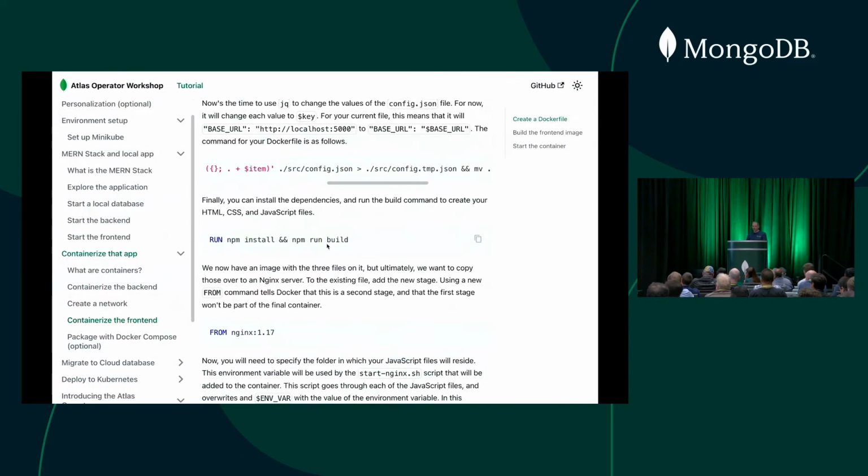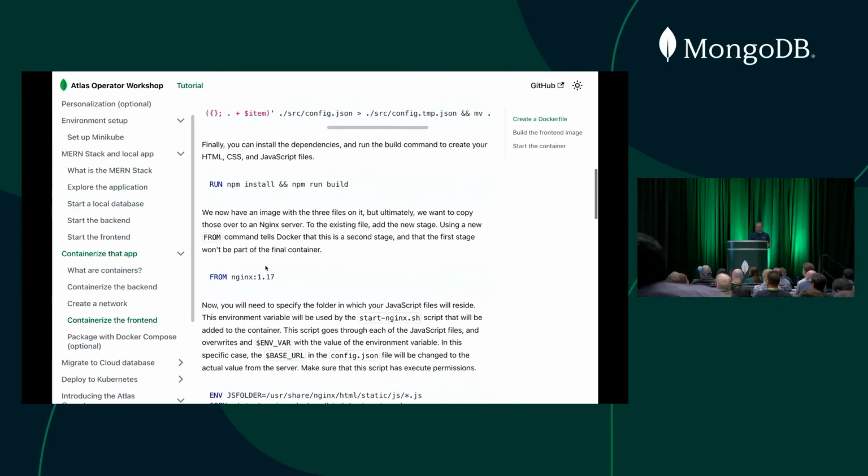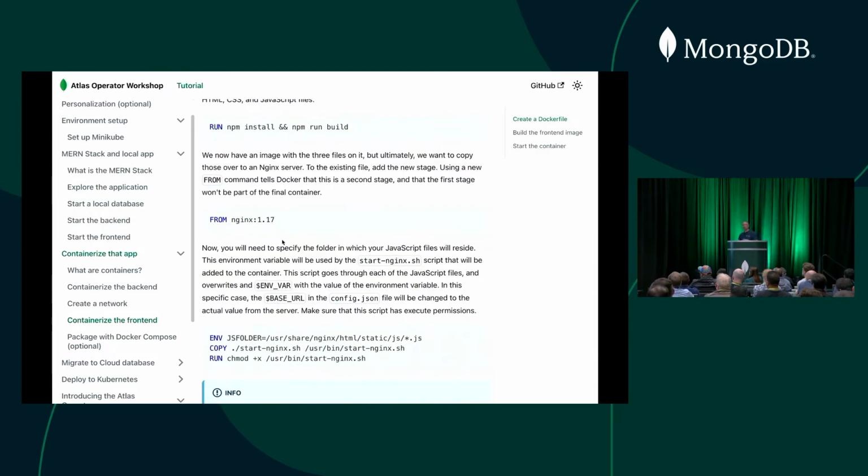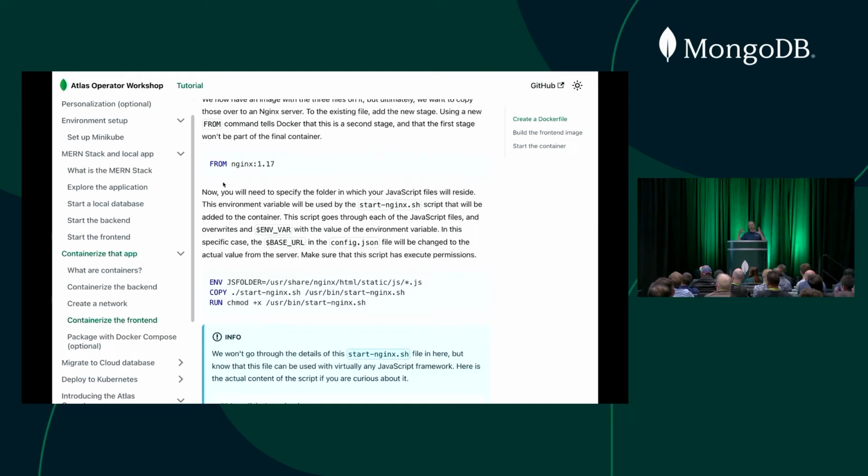All right. Next step, we'll run that npm install, and then instead of using npm start as we did earlier, we'll use npm run build, and that is the process that will create our HTML, JavaScript, CSS files. Next thing we'll do is to start another build process. So basically, as part of the same file, we're using a FROM command again. And this will tell Docker that we're now creating another container, or another stage, and it will only use the final stage as the official container that will be then deployed in the registry.